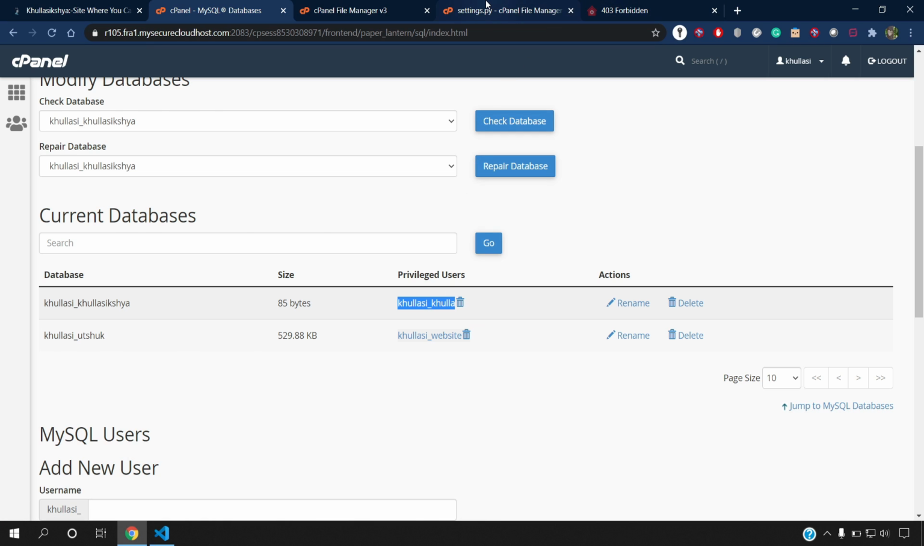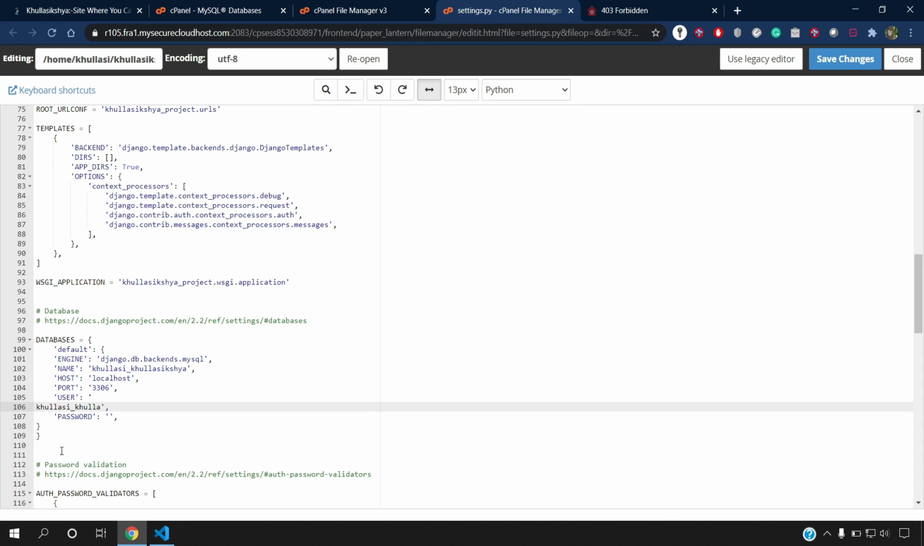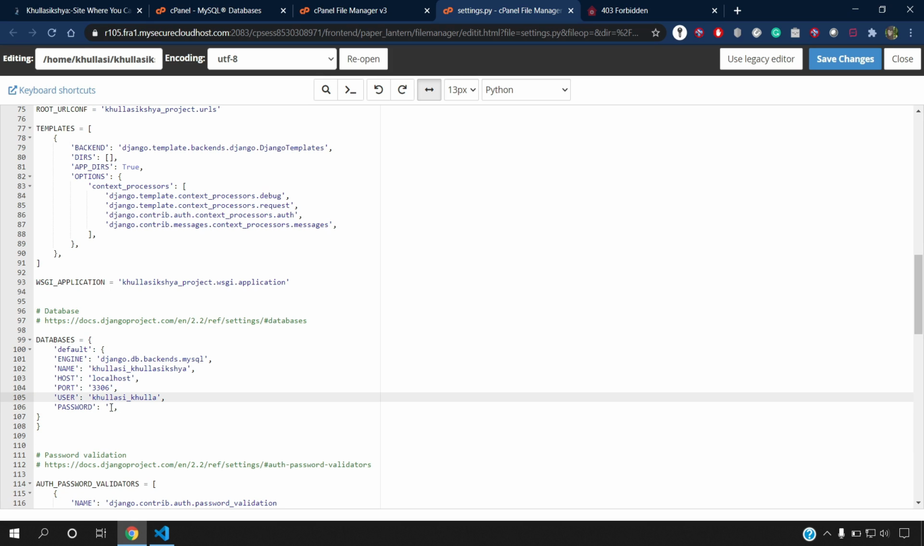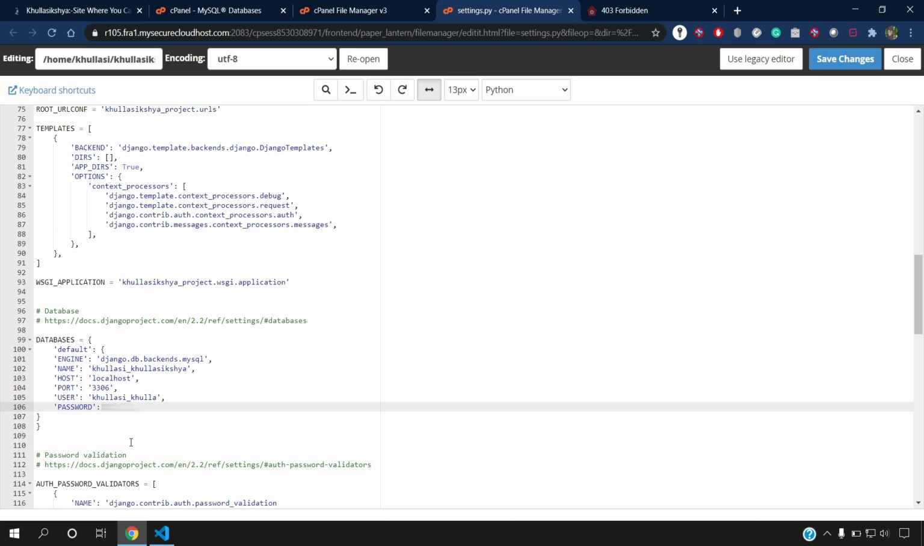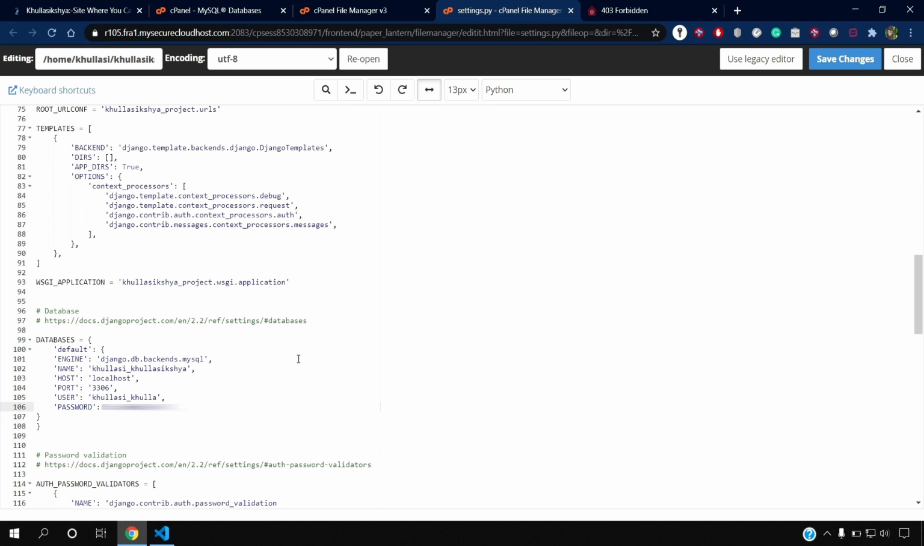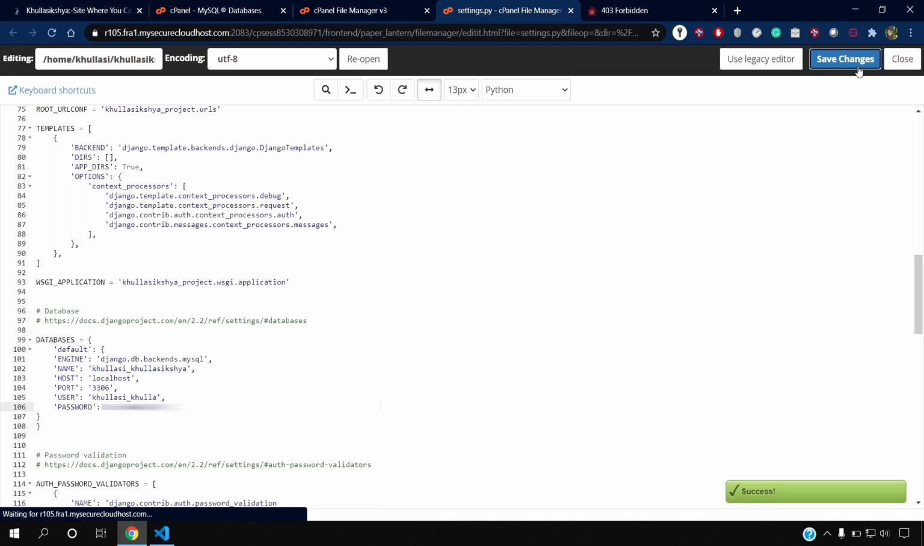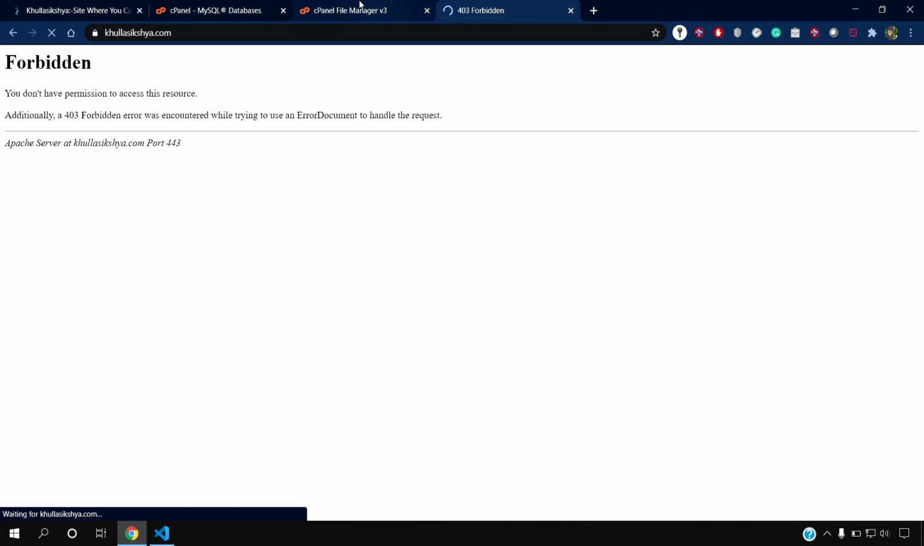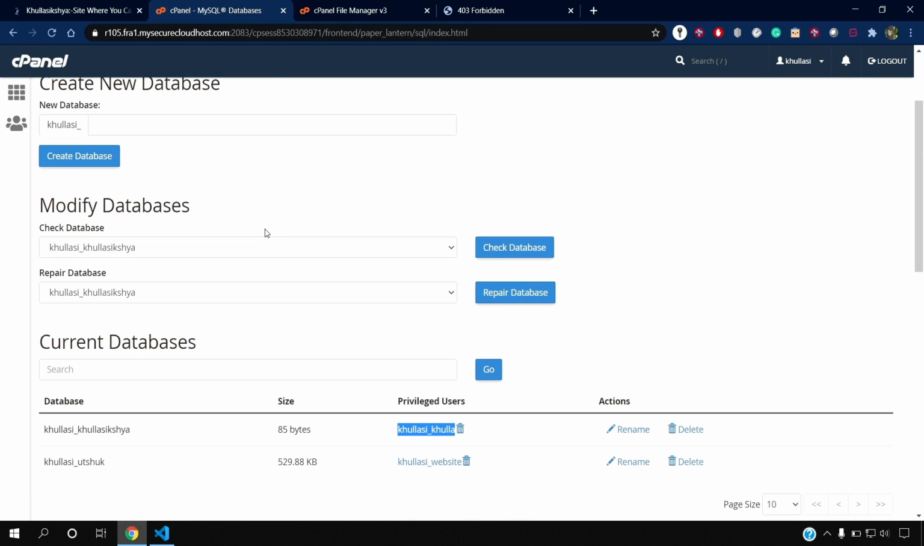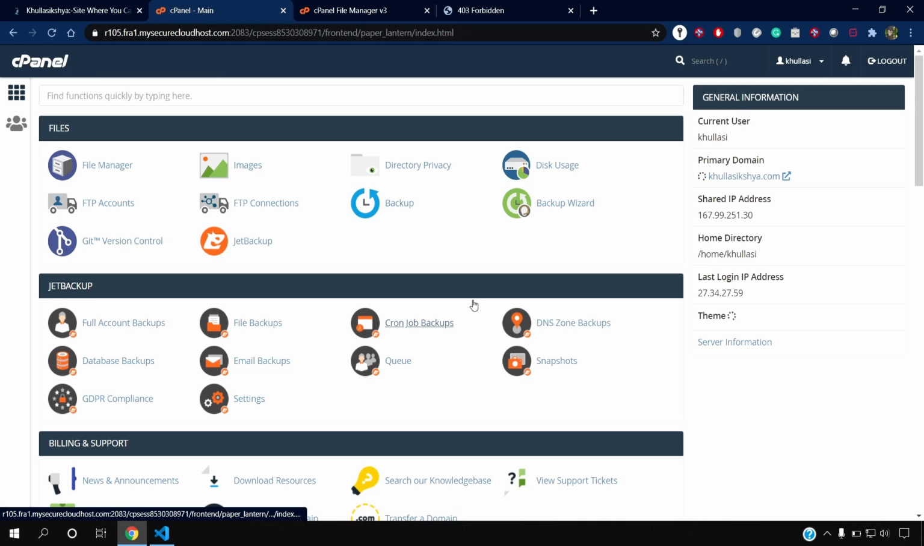Let's copy this and now let's paste it here. Okay, let's make this, and you need to give the password that we used while creating the database. So I have given the username, password, and our database name. Let's save this first. Now close this. Now the database configuration has been successfully completed, and now we need to configure the Python app.